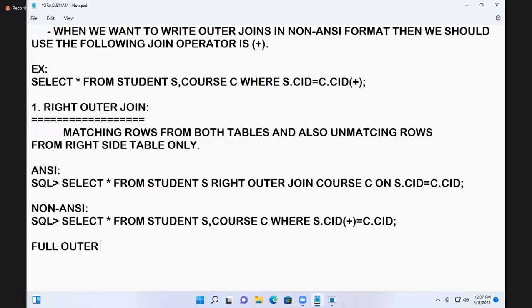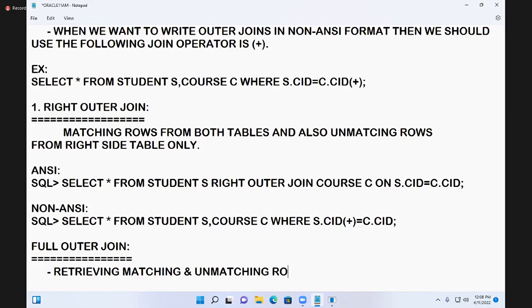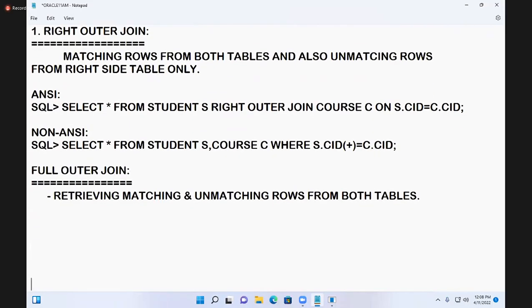Same, come to full outer joins. The full outer join. So how does it work here? On the left side, the right side unmatching data is missing. On the right side, the left side unmatching data is missing. But you need both. So here, what happens in a full outer join: retrieving matching rows and also unmatching rows from both tables. Retrieving matching and unmatching rows from both tables.